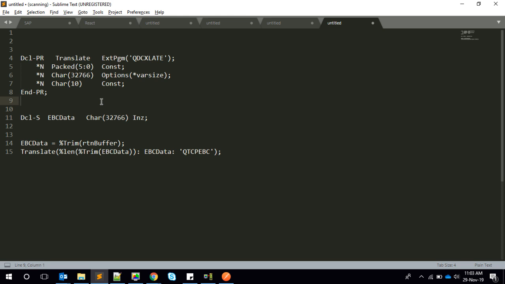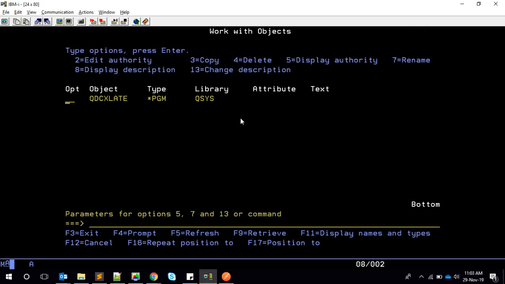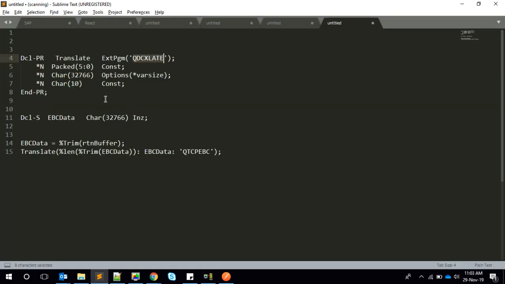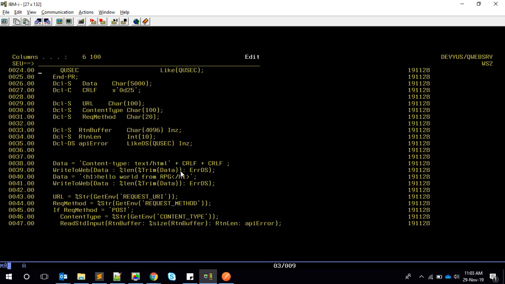Now we are going to utilize one program which is actually a system program called QDCXLATE. This particular program is used for translating the CCSIDs. If you copy this and put it into your object, you will see it's actually a program in the QSYS library. Let's quickly do this. I'm going to continue the WS2 code and I will come down.